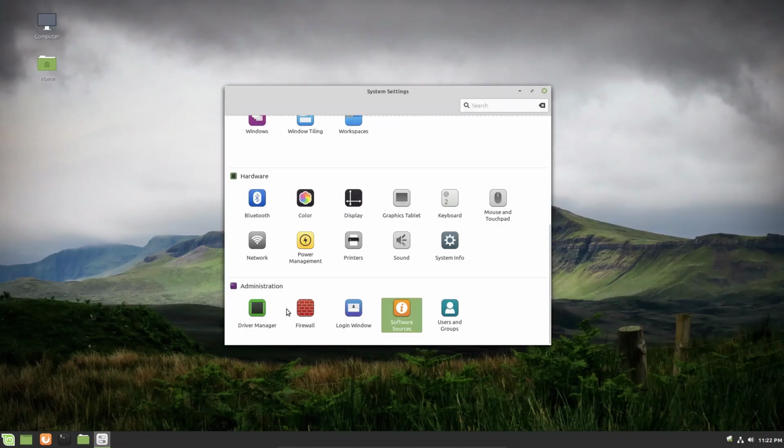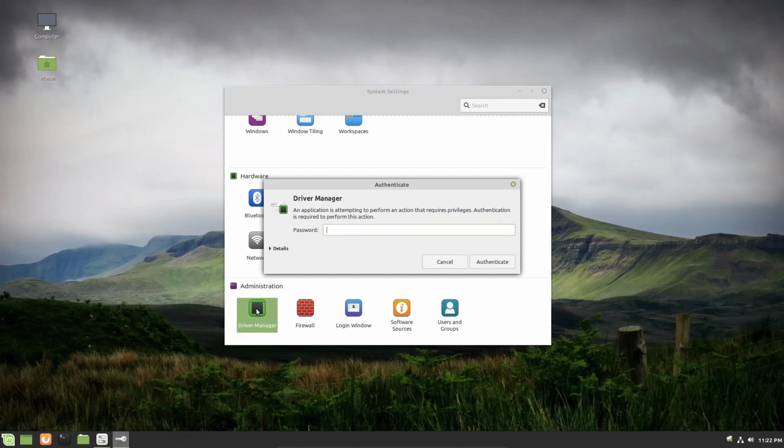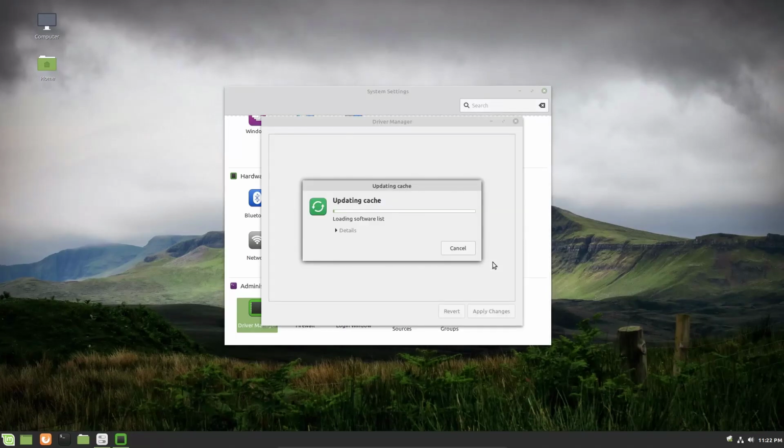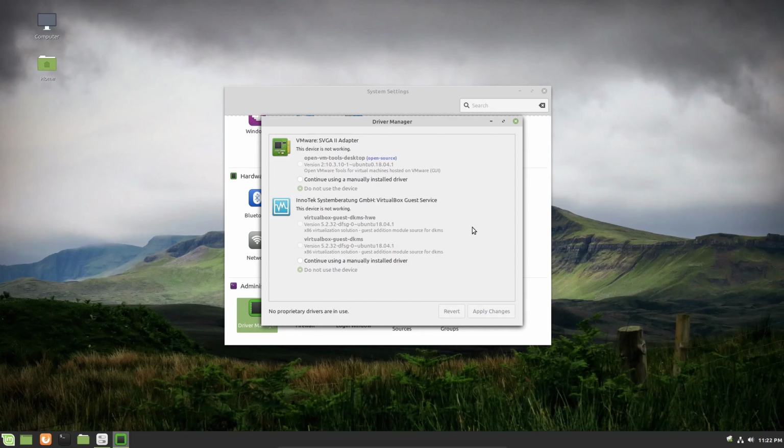And then the last part I'm going to go into is the driver manager. Now, this is an important one. And again, so important that you have to put in your administrative password. So it's going to immediately begin updating all the repository data and make sure that it has the latest package records to work with, so that way you're not working with outdated packages.